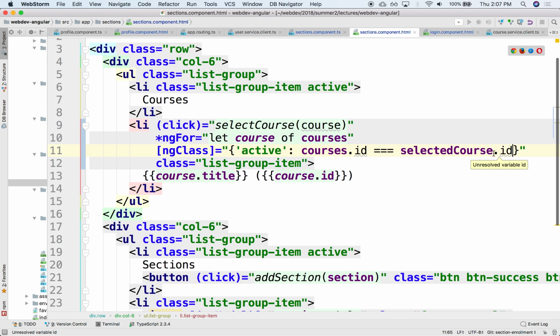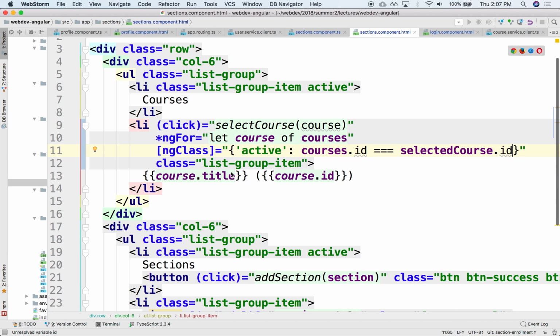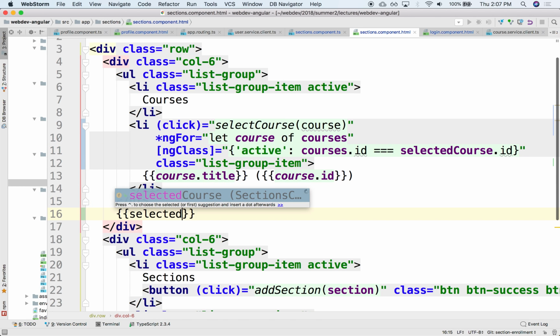Selected course ID. We have selected course is null. It's empty. So this dot selected course, select course. Can I print out the selected course? Maybe down here. So selected course.